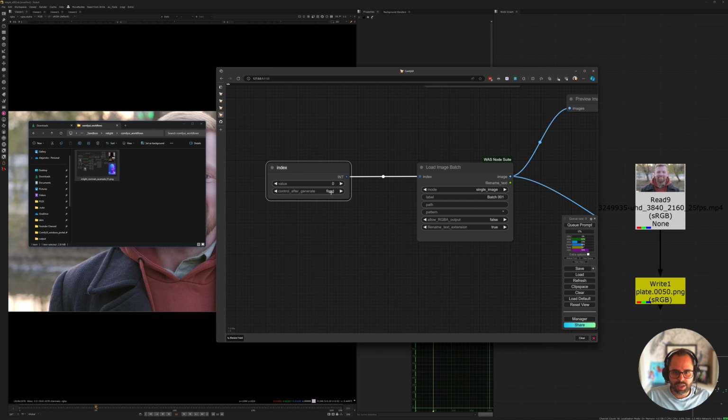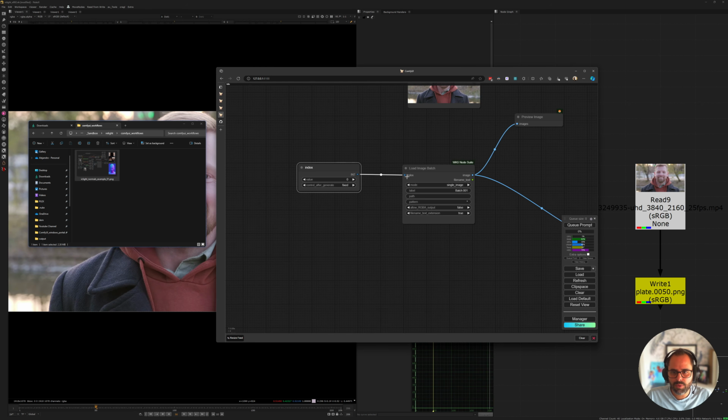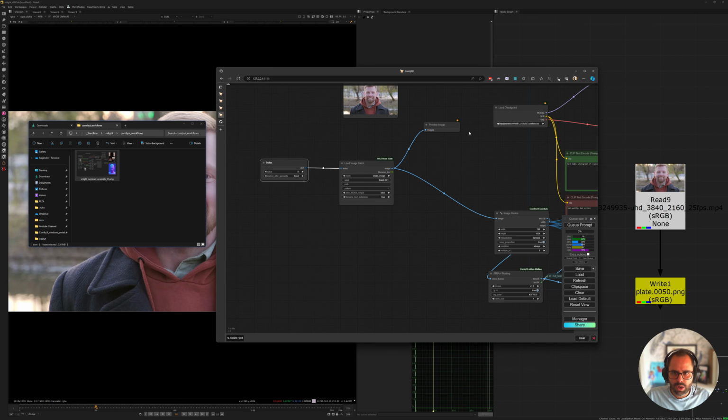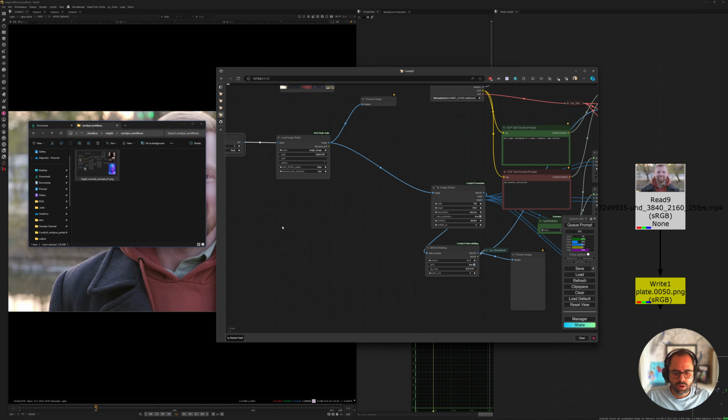I'm going to keep it at fixed right now because I don't want to generate more than one while we're testing things. It doesn't really matter, this is just what image it's going to load. Let's say 0, the first one's fine for now.